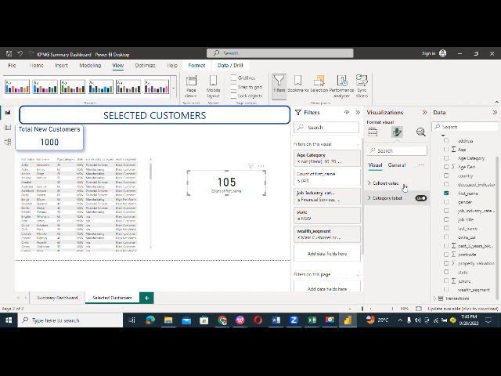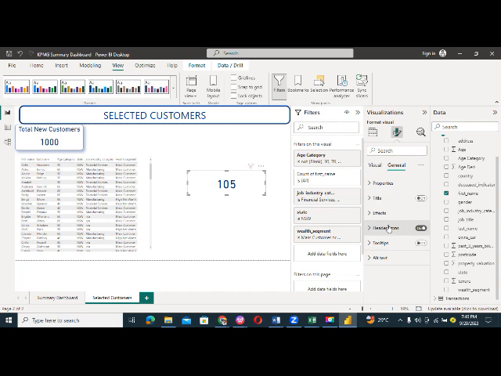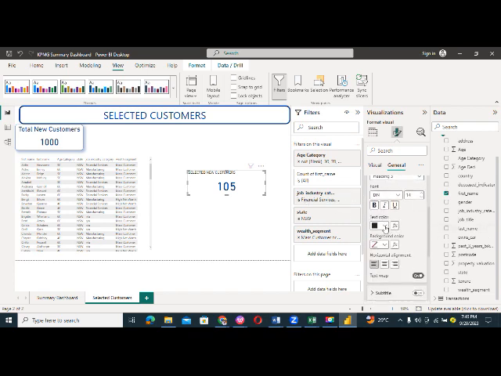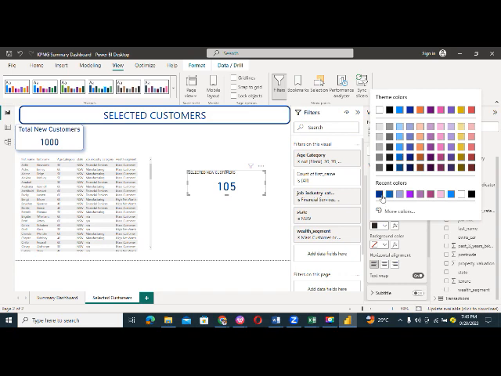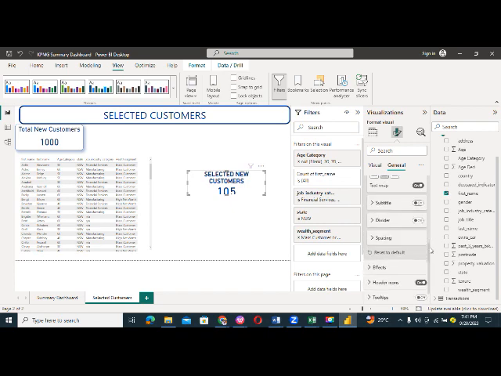So I'll just come here and make this blue, and I'll come to general title and say selected new customer. Right. So I am going to quickly edit this to blue. Right. And I'm just going to do the normals.